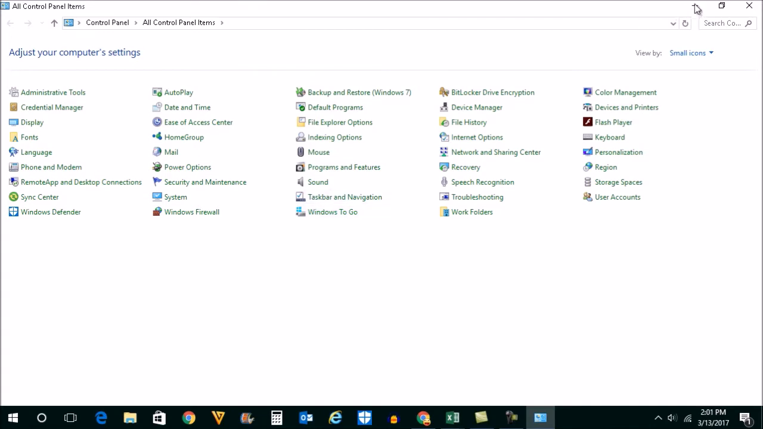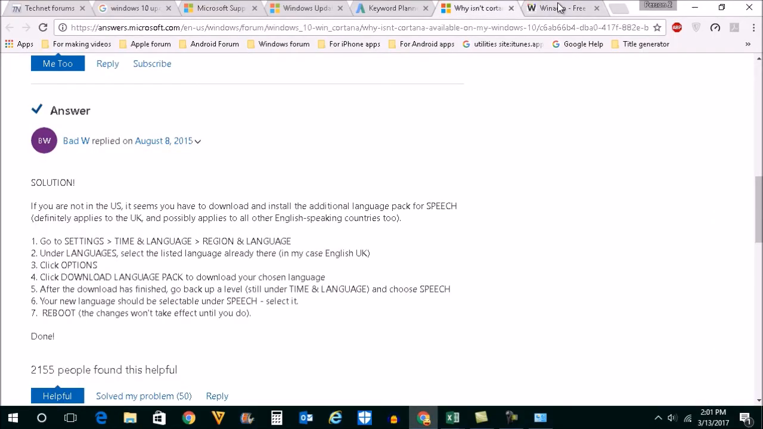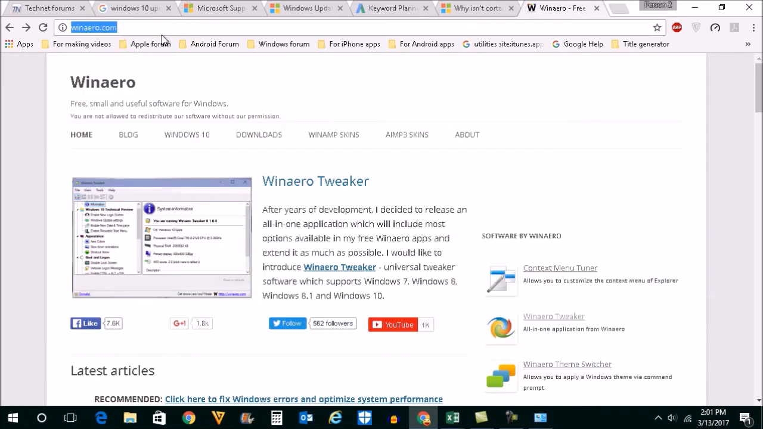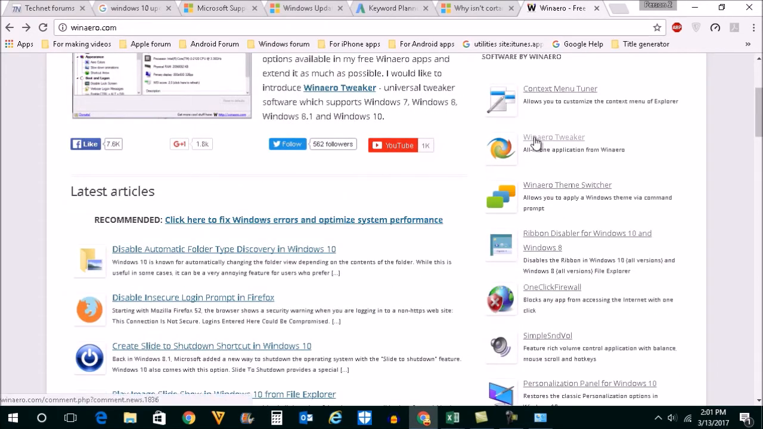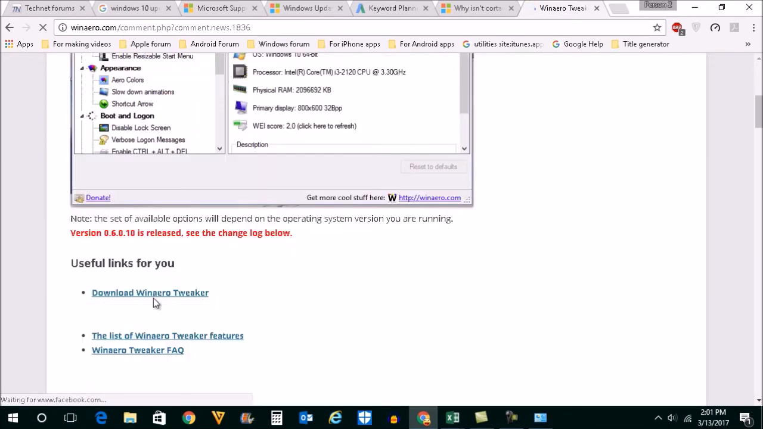Now for this one, we can use an application called Winaero. This is the website winaero.com. I will link the website in the description box below. Now once you have opened this winaero.com, then on the side you will see Winaero tweaker. Just click on it. Now scroll down and you have an option to download Winaero tweaker.